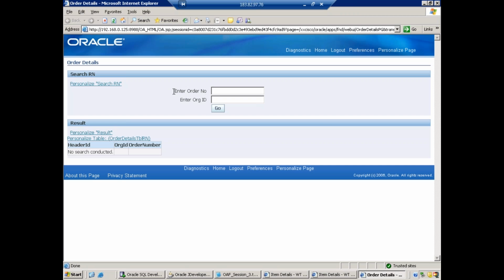Now, can you see the search region, how it is looking? Yes, center aligned. Looks in a proper way. Now, mention the order number and click on go. So we got one record, right? And let us say I mention 600 here and click on go. How many records will we get? Only one record should show.